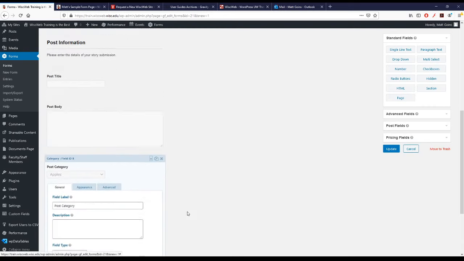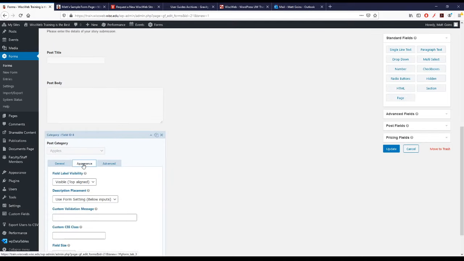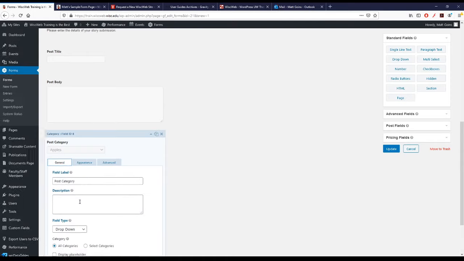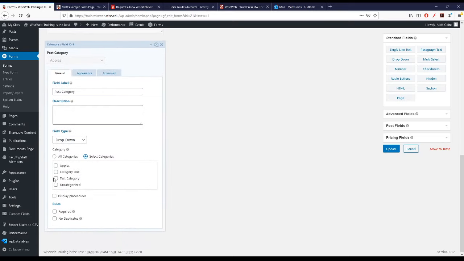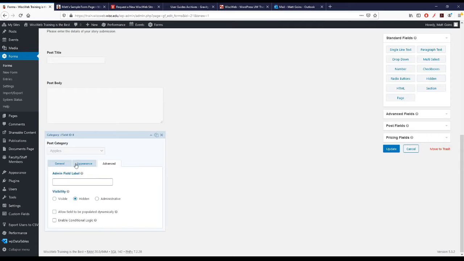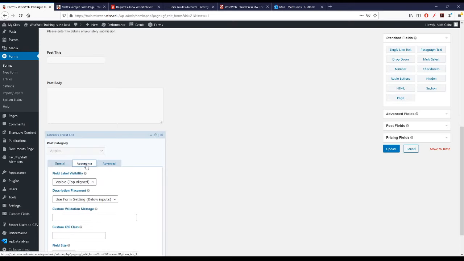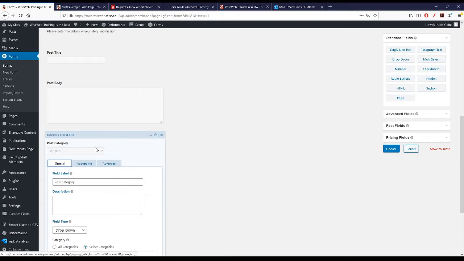So if you have categories already set up, you could put in some information about that and make it a drop down. You could have it be all categories, or you could set the categories automatically. So I might say, you know what, this is going to go into apples. It's going to be hidden. They don't get a choice on that. So I'm just going to put that in for them automatically. All right, so I'm good there.